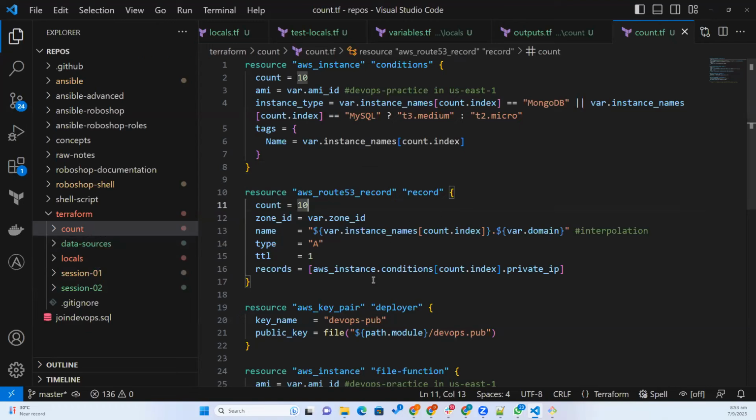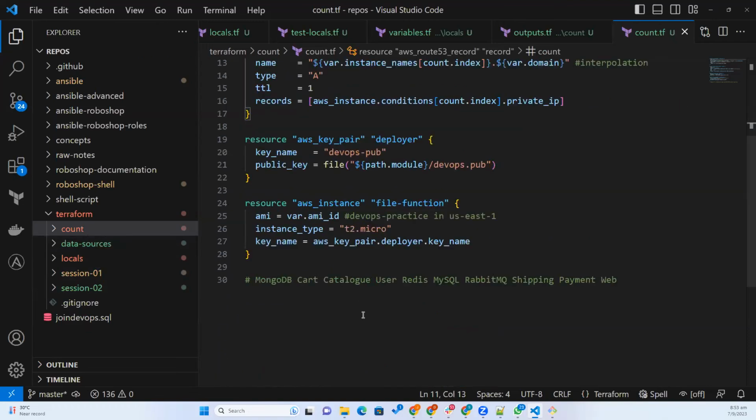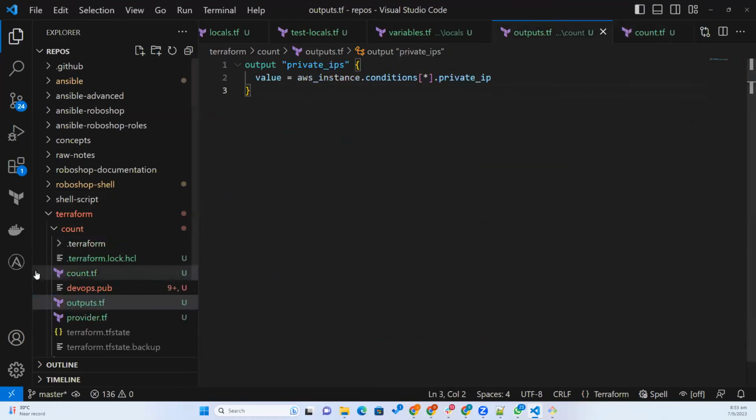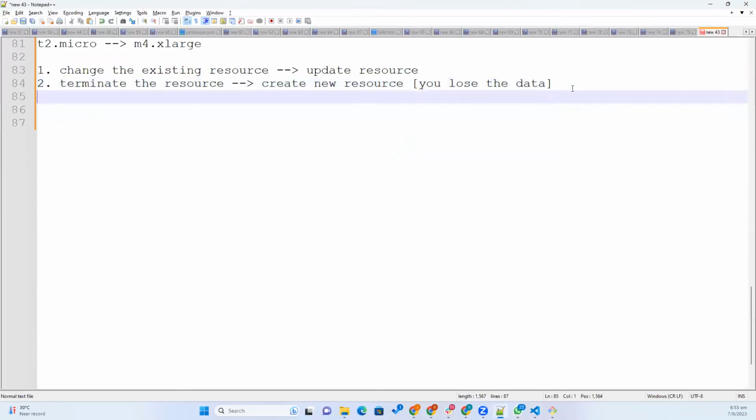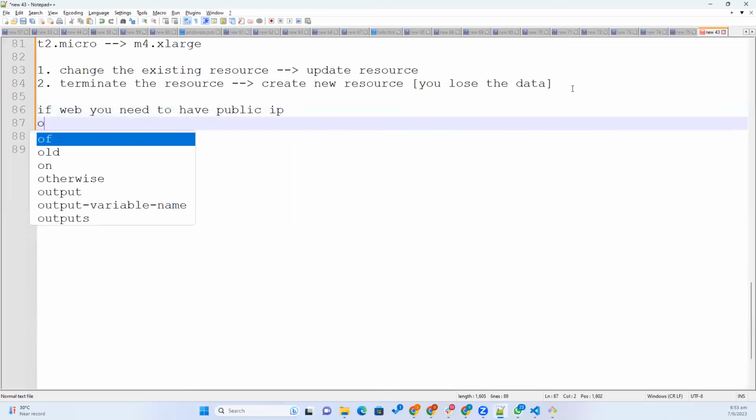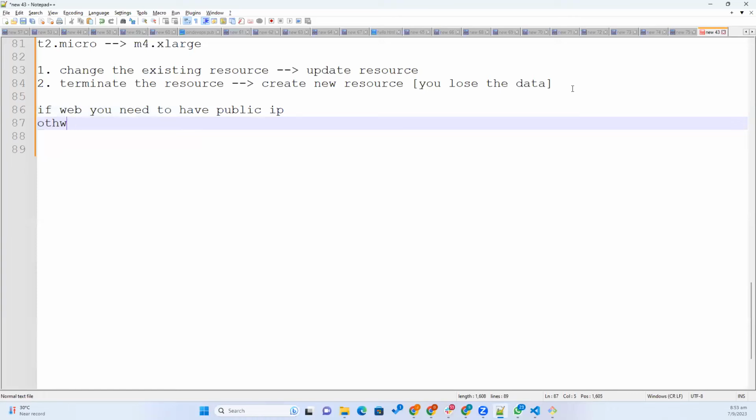So here, that is the output. So that is the condition, right? If that is web, yes. If web, you need to have public IP. We will implement this tomorrow to have public IP. Otherwise, private IP. Try to take it as an assignment today. Otherwise, we'll implement it tomorrow.